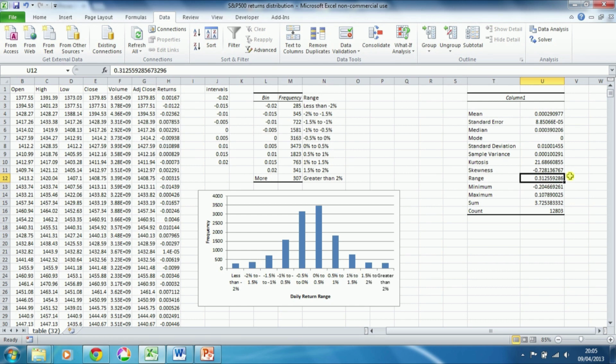The sum is just the sum of our entire returns column. Effectively, it means nothing other than that. It's certainly not the return that you would yield if you held this asset from 1962 to 2012. And finally, the count is the number of trading days within our data set.